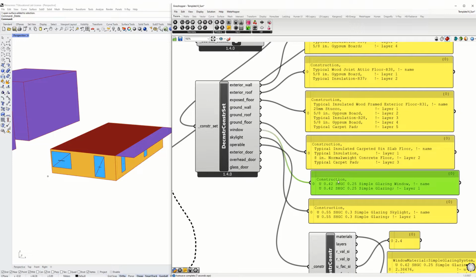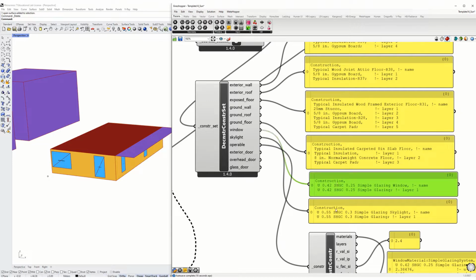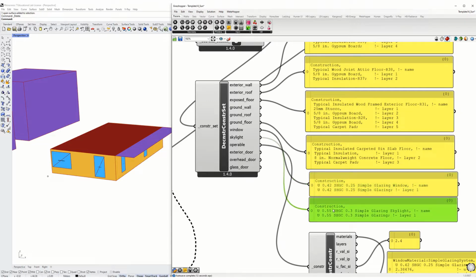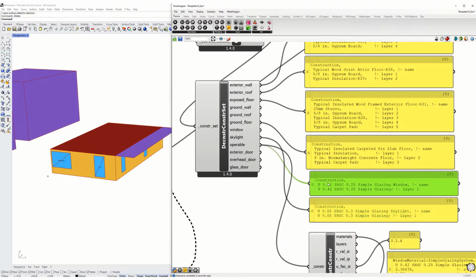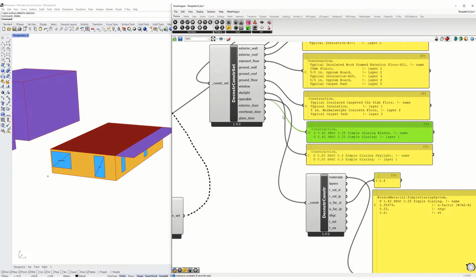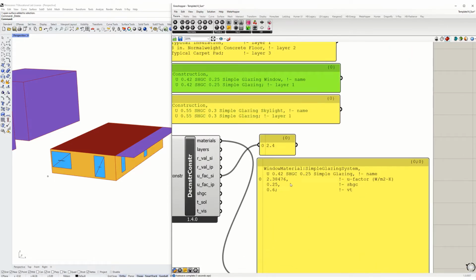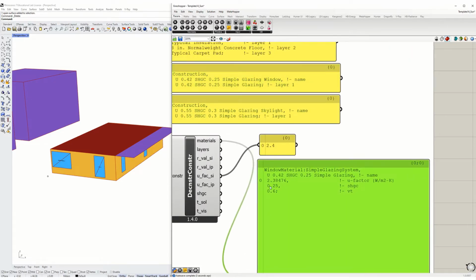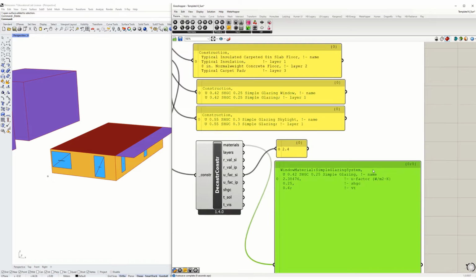construction is right here. And again, like in the last one, the window and the operable should be identical. And that is right here. You can see all the construction. So the default for my climate is 0.25, 25% solar heat gain coefficient.